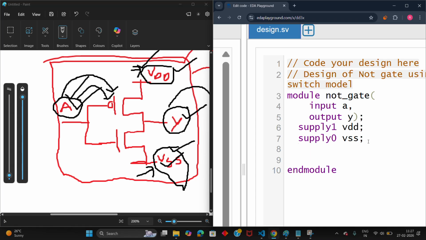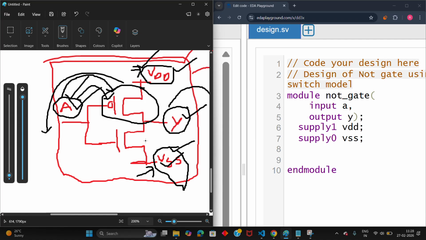Those are nothing but the keywords of gates. Not gate, for not gate we are going to have not, and for AND gate we are going to have AND. Till now we haven't discussed those, but we are going to discuss them in the future. Okay, don't worry. Like this we are going to have primitives. In the switch level model also we are going to have primitives for the transistors. For PMOS there is a primitive. For the NMOS there is a primitive.